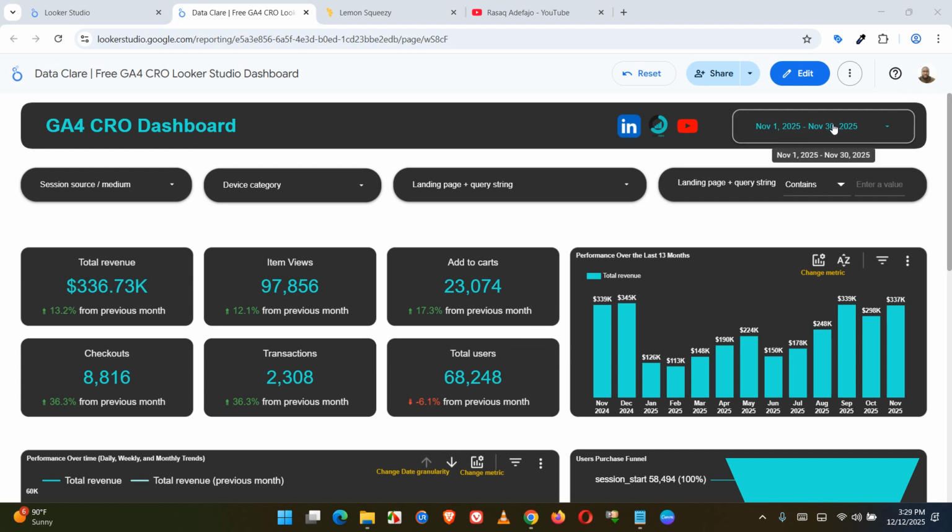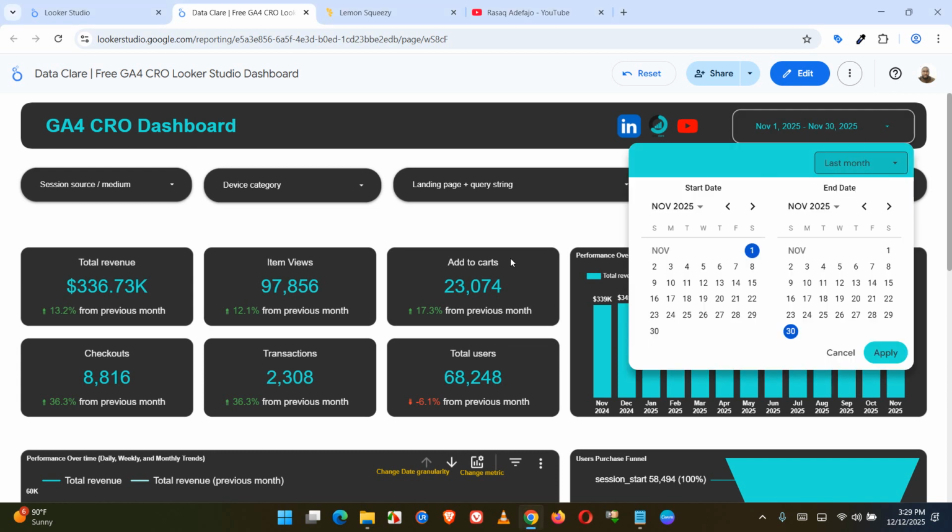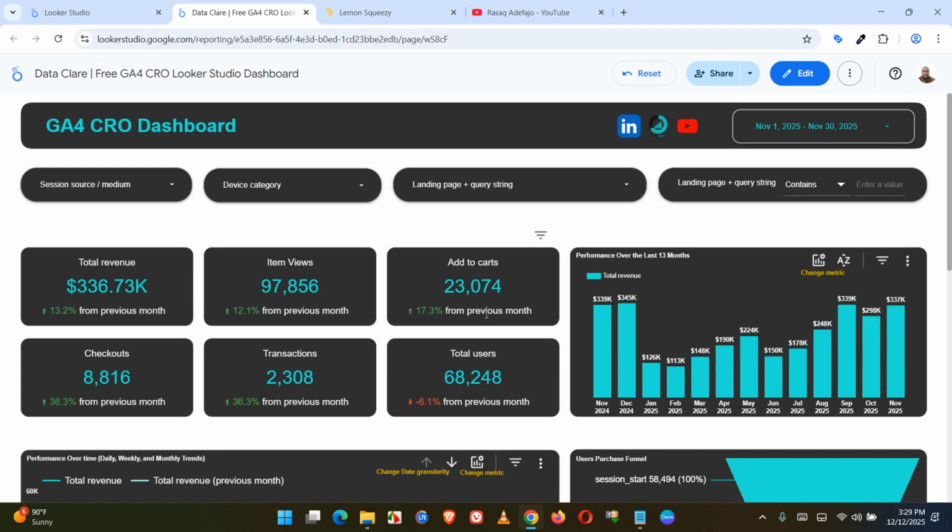selected time range. The time we selected is last month, so you can see it's comparing to the previous month. We are currently in December of 2025. The last month is November of 2025, and this means the comparison is to October of 2025.